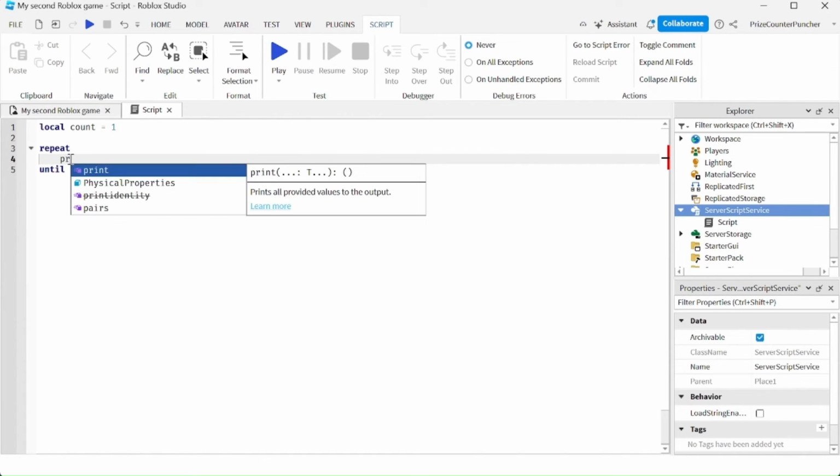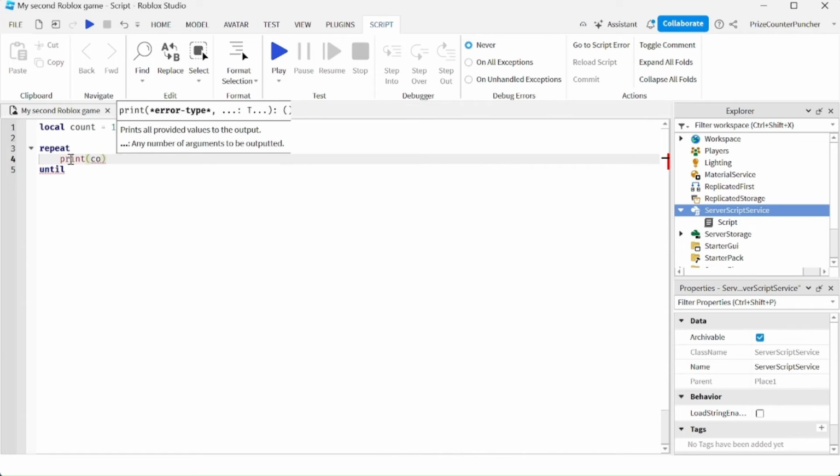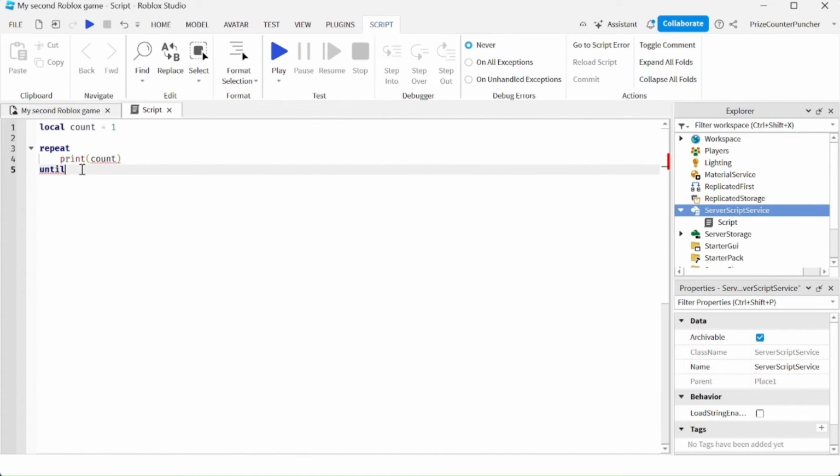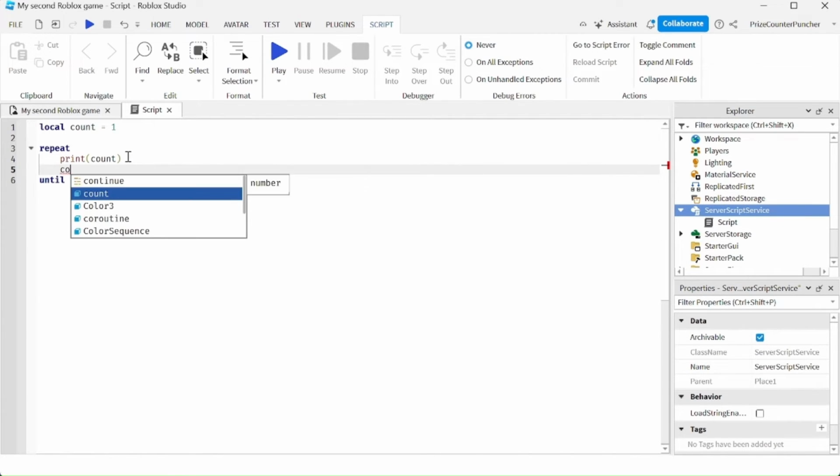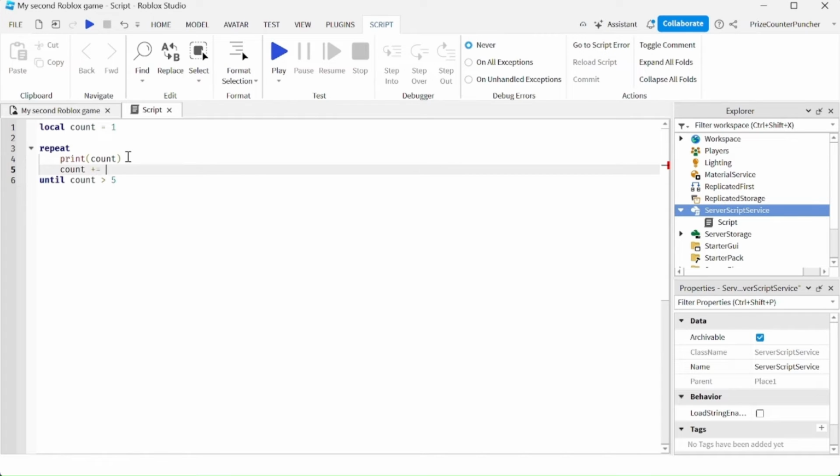So for example, we're going to print count. Each time we go through, we're going to print count until a condition is met, until count is greater than 5. Now if we run this right now, it's going to keep on running forever because we never increment count. So we need to insert that in here. We're going to say count plus equal 1. So each time we go through, we're going to increment count by 1.